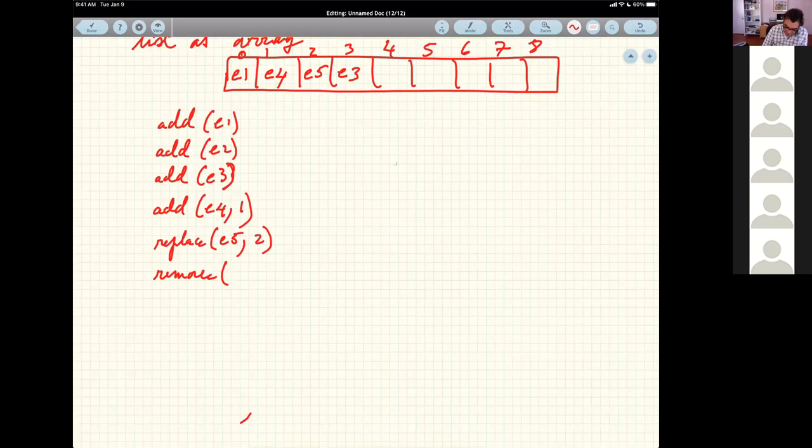Okay? Remove. So if I say remove element at index 0, what's going to end up happening is this element is going to get removed and all the elements move backwards. E4, E5, and E3. Okay, that's what that results in. So I can maintain a list inside of an array.